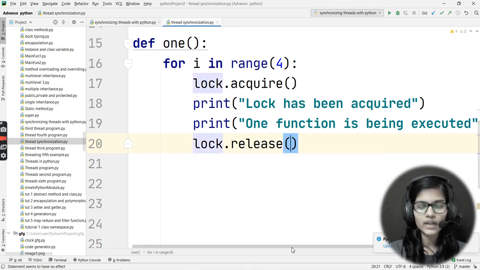So acquire and release, these are the two things. Not lock, that was a variable; acquire and release are the two functions which are actually here. Acquire means to capture, release means to let that go, right? These are the two things which come here. So I just wrote lock.release.